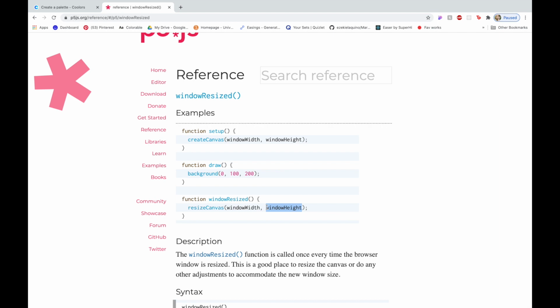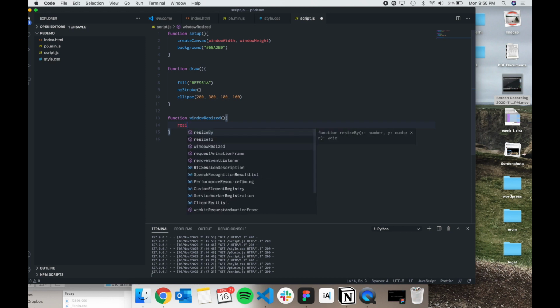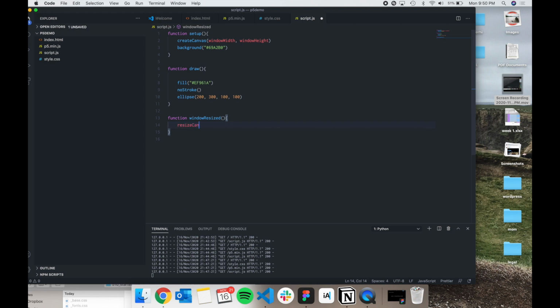So let's add that into our own project and just check out what it does. So inside of windowResized, we're going to type resizeCanvas with a capital C, round brackets, and then inside of the round brackets, what we want to resize it to in width and then height. Again, we want to make it match whatever the new window measurements are. So we're going to say windowWidth, comma, windowHeight. And then we're just going to save that.